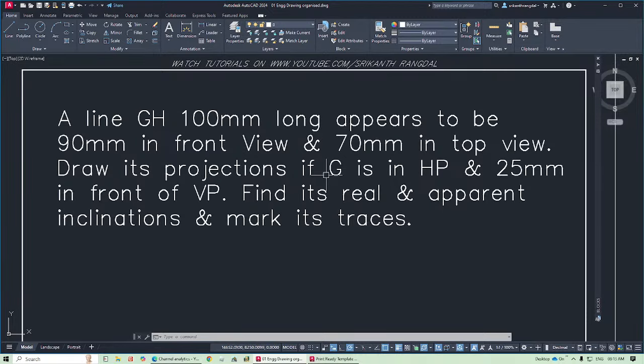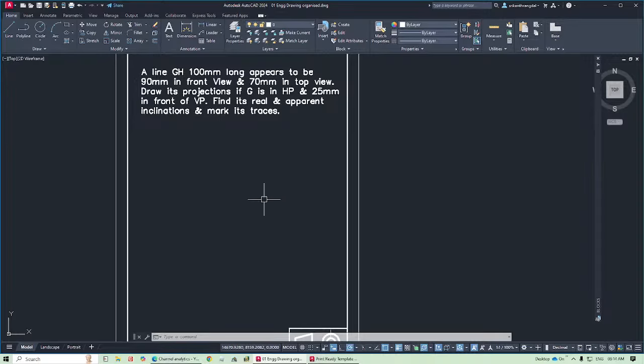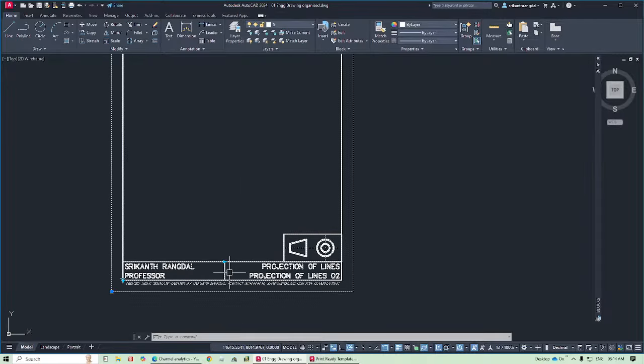We have to find its real and apparent inclinations and mark its traces. So let's proceed. You can see that I'm using the standard template which I had created.